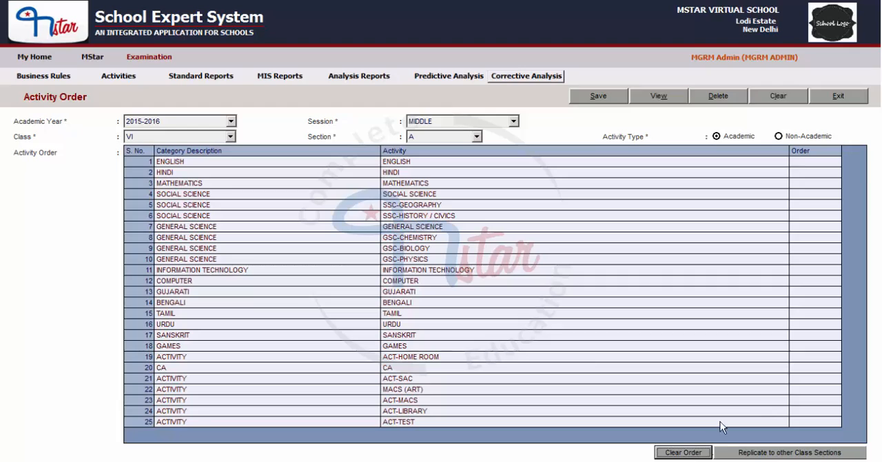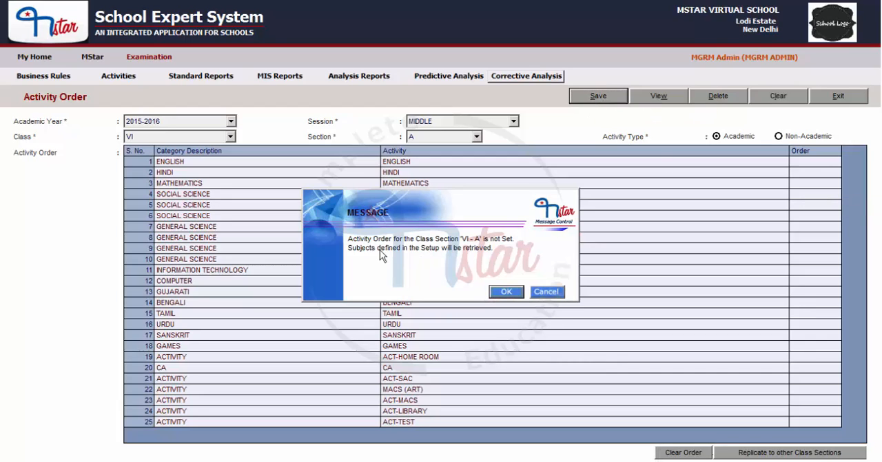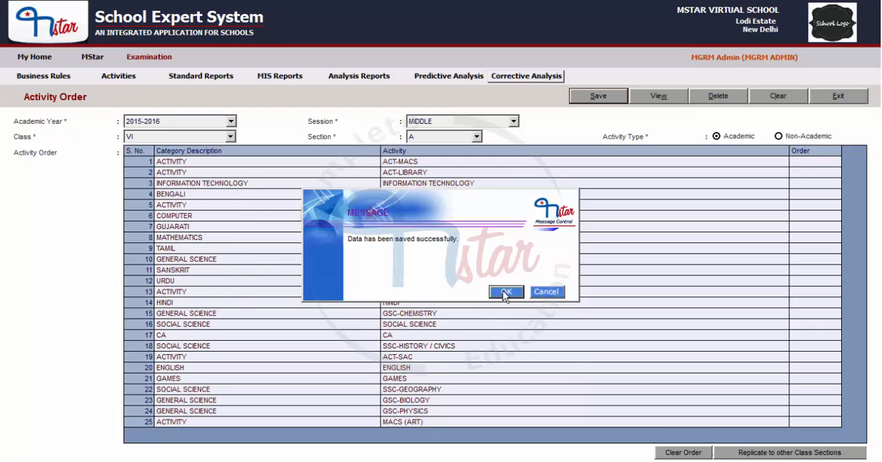Once you click on the same, the order that was saved earlier gets removed. After this, click on the Save button, and the message now says that the activity order of the selected class section is not set. That means the order that we had just defined is no more available, and the subjects defined in setup will be retrieved. Click OK on the confirmation message, and the data saving confirmation message is received.